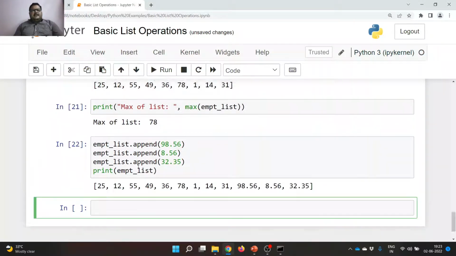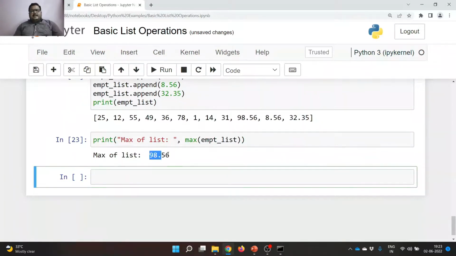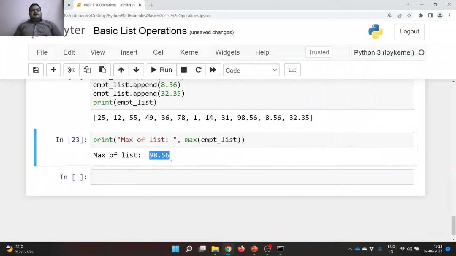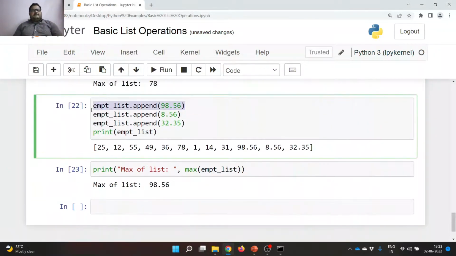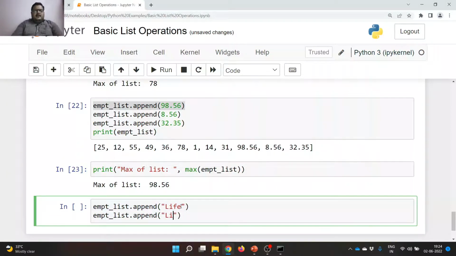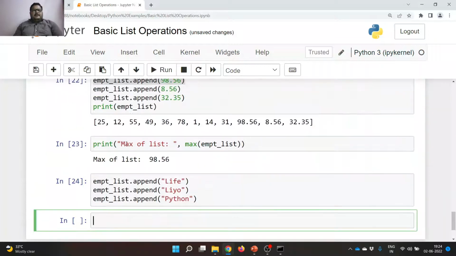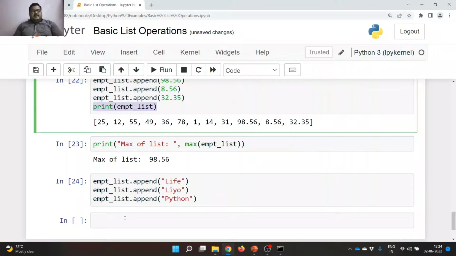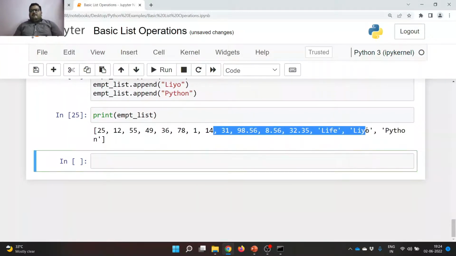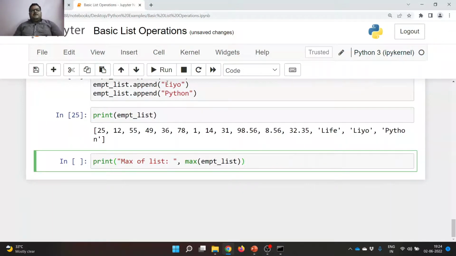Now if you try to find the maximum of the list, run. 98.56, it is also good. Now another doubt: a list can hold strings also. If I append "life", "Leo", "Python", run. Okay, so print the list. We got everything. Now if I try to print the maximum of the list, what am I going to get?